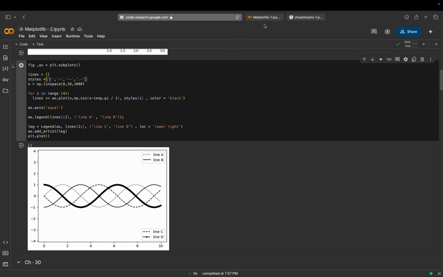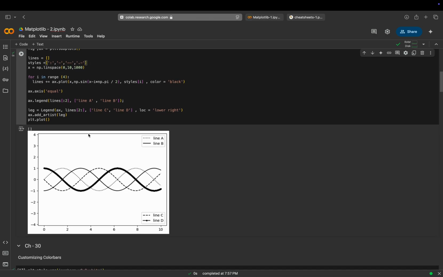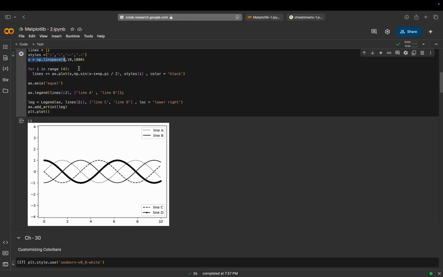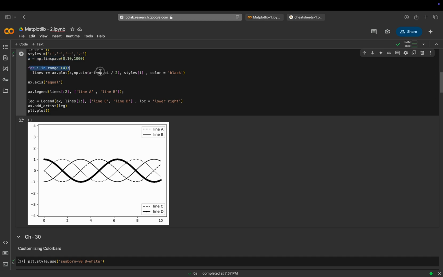Yesterday in class we discussed the many styles, how you can plot dash, straight, dot dash, right, or some bar type. In between we want some dot. So again, x is the numpy function linspace, 0 to 10 divided into 1000 parts. Over here we are assigning the lines value. How? See, we have a mathematical function, numpy of sin x. What we are passing is the value x minus i times numpy pi divided by 2. What is i? i is in the range of 4, for example 0, 1, 2, 3.